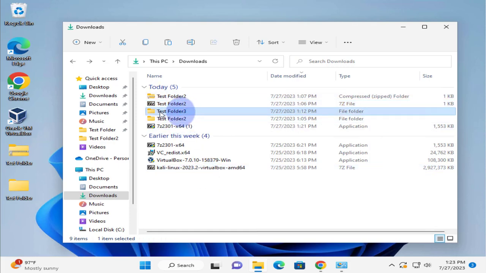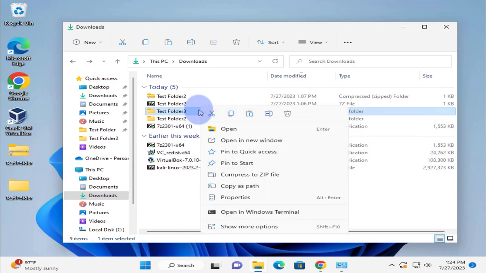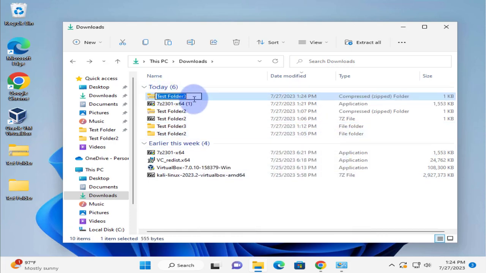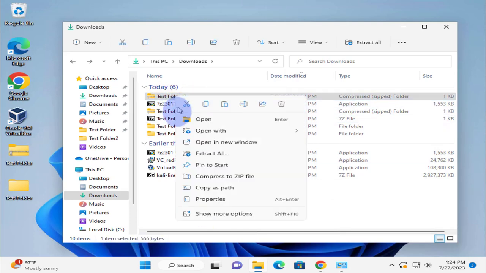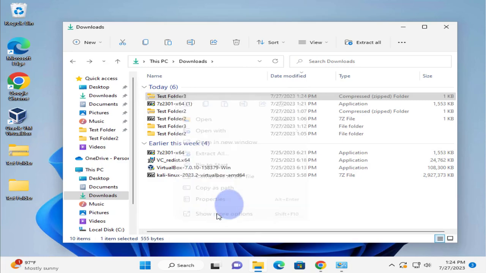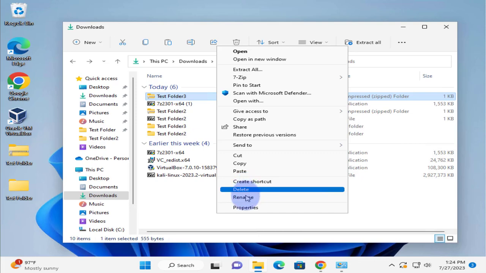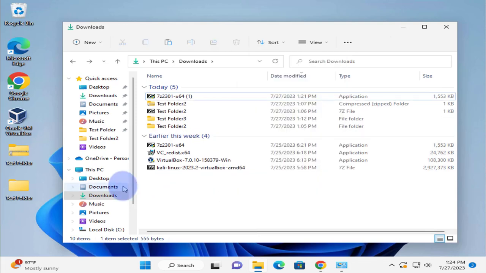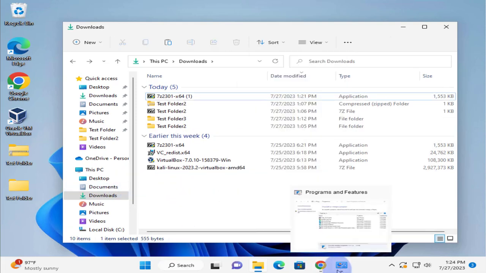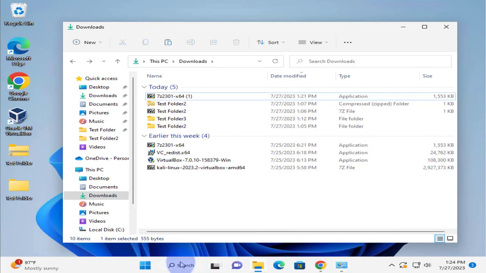Now I have a folder here, test folder 3, that I can compress. All you have to do is right click on it and say compress to a zip file, and then you just give it a name, and that should compress it for you. I'll go ahead and delete this one, and then we'll see the other method we can use to compress a file. The other approach is to use 7-zip file manager.